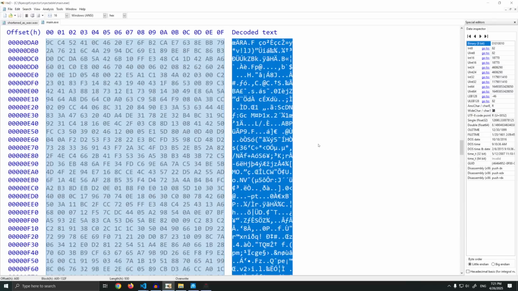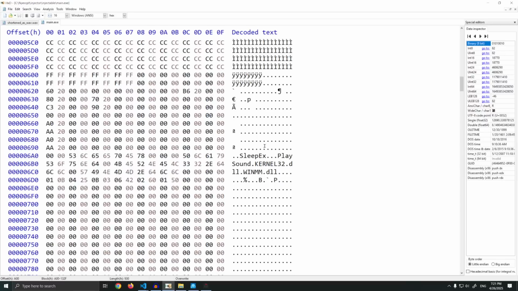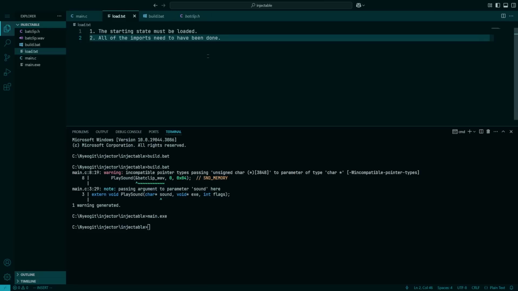So we'll go back to our data for a moment, and I'll remind you of what that means. We have here an import of playSound. We also have a reference to winmm.dll. There is data in this file that is not human readable that explains that we want playSound from winmm.dll and we want to put the result here. And we need to do that.